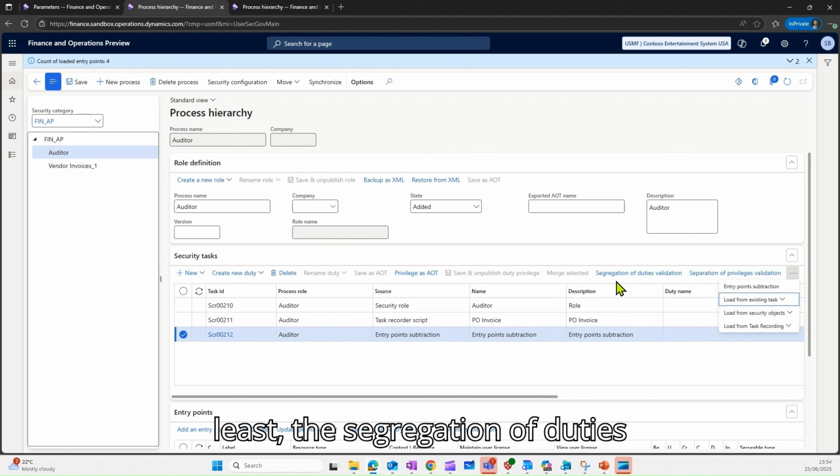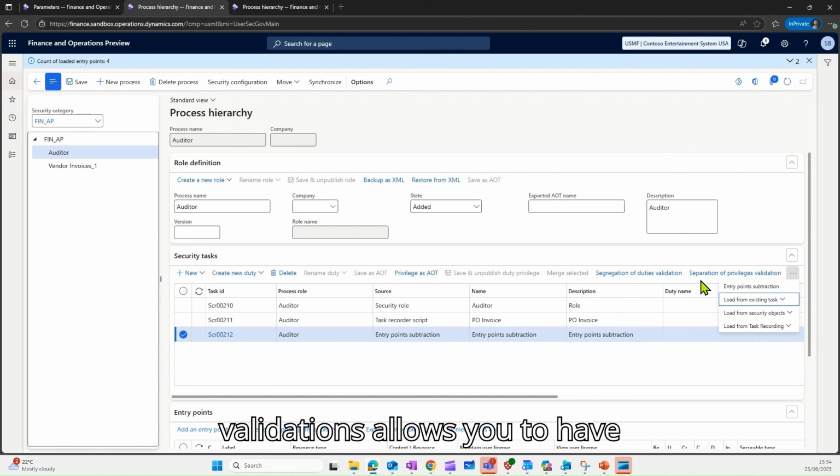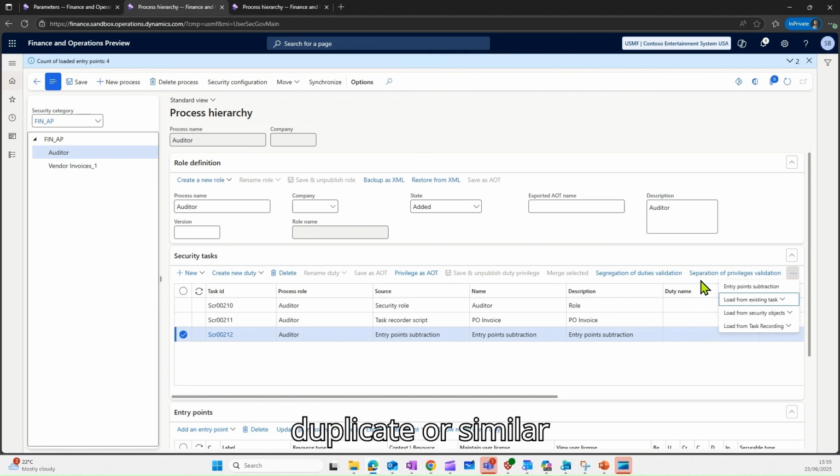Last but not the least, the segregation of duties validation and separation of privilege validations allow you to check for similarity with the existing object so that you can avoid creating duplicate or similar privileges in the duties.